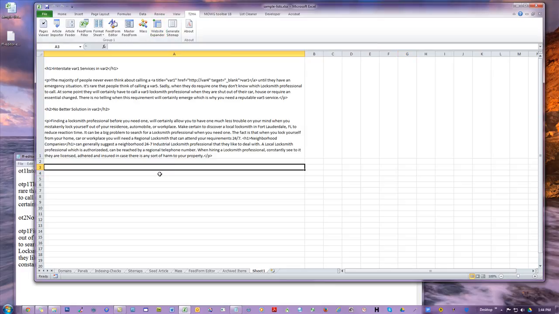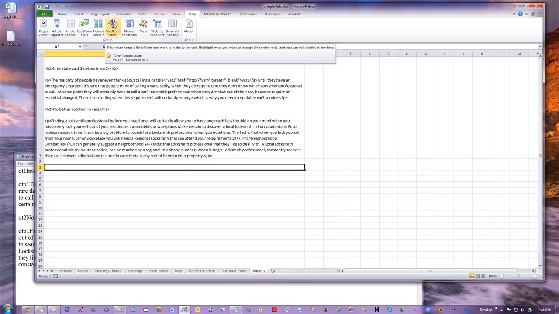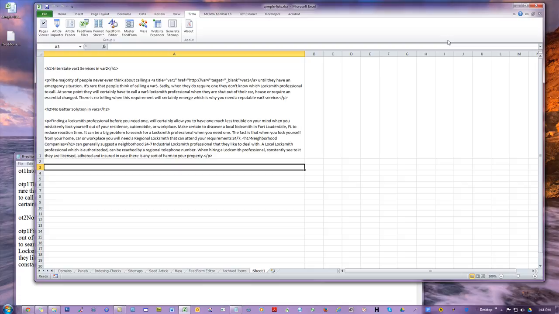Okay, I think you have the idea now for the FeedForm Editor, which is really, really cool. And all the other training is in the other videos, so I think you're good to go.